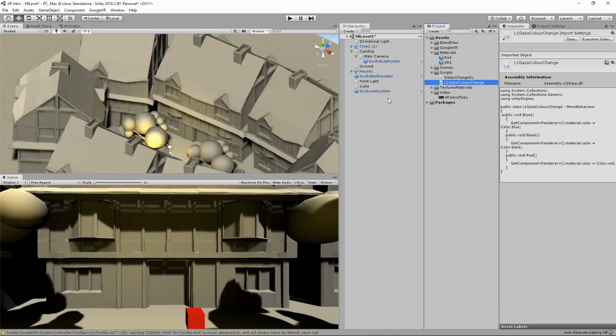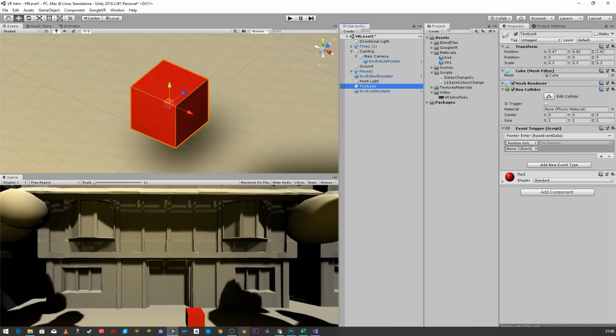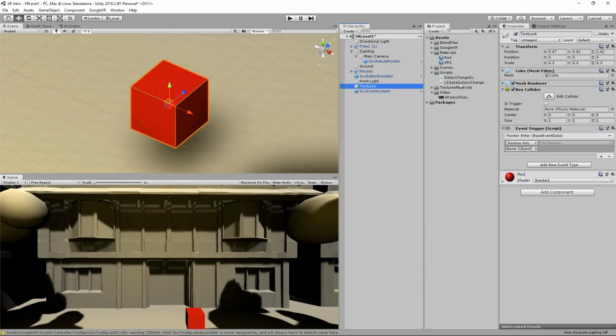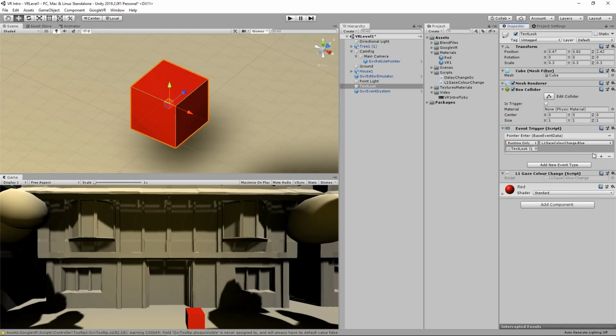Okay, so what we'll do over here, we'll go to our cube, and we'll call this, I don't know, test look. Okay, so at the moment it's red, and what we want to do is take this script here, and drag and drop it onto my object. So I need to tell it where the script is. So the script is on it. And what function are we looking for? We're looking for that script, and we're going to say Blue. So when I look at it, turn blue.